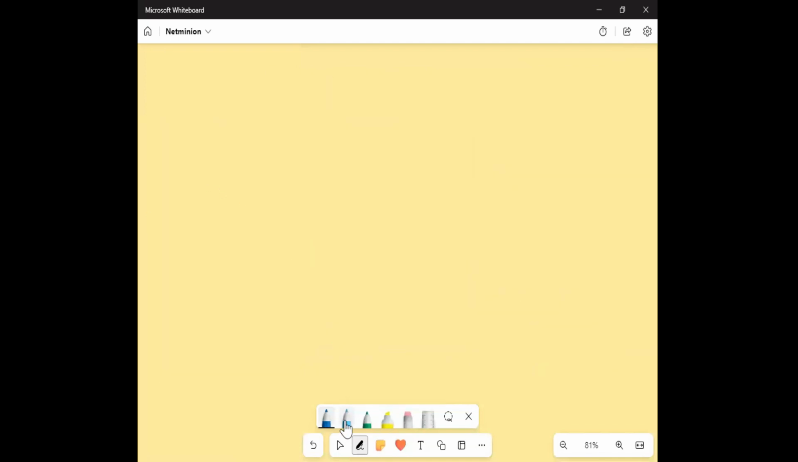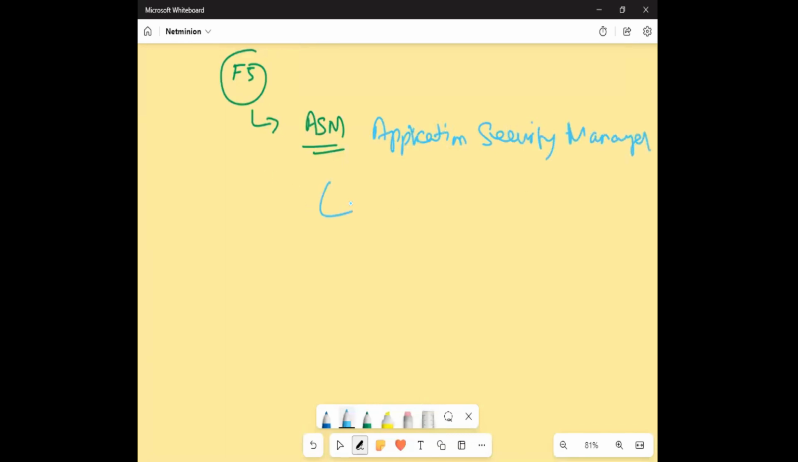which are happening. And when we are talking about the F5 solution, this is named ASM, which is the previous name. Okay, the newer name is Advanced WAF, but ASM stands for Application Security Manager, and the new name is Advanced WAF.